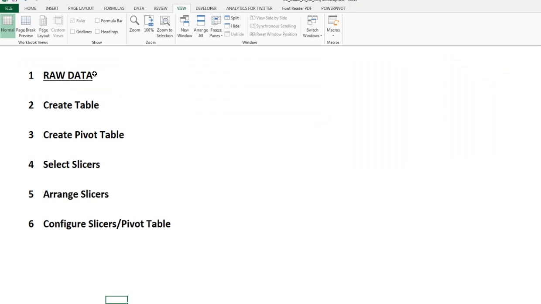So that covered pretty much all the themes, going from that raw data table, which is the absolutely most important thing to get. Create the table, that's just a click. Create the pivot table, that's like 10 seconds. Select the slicers. Well, if you kind of have an idea in mind, that's just a matter of picking off that selection list. Arranging them takes a bit of time because you do want to think a little bit about where things are.